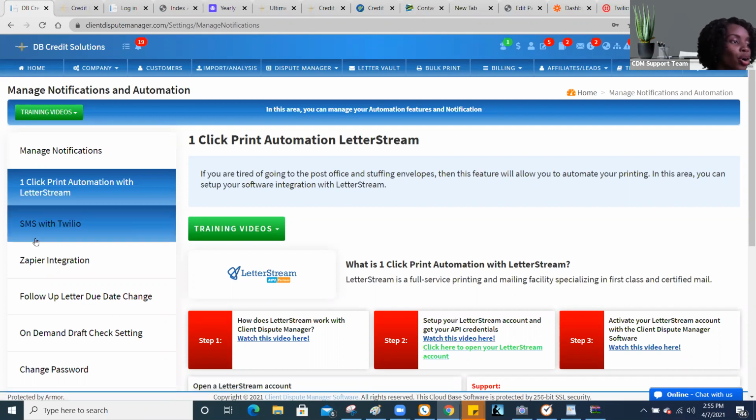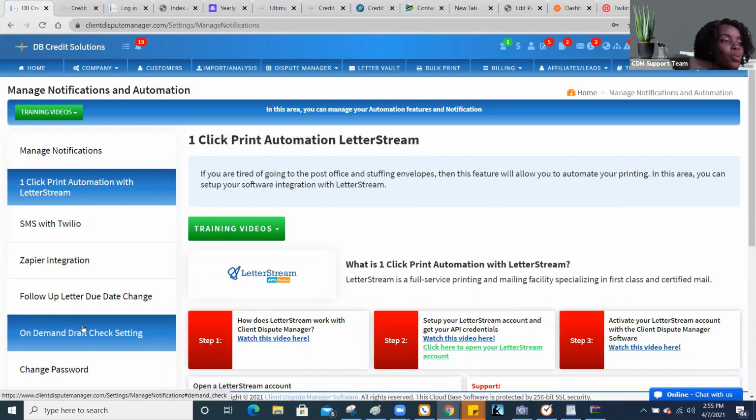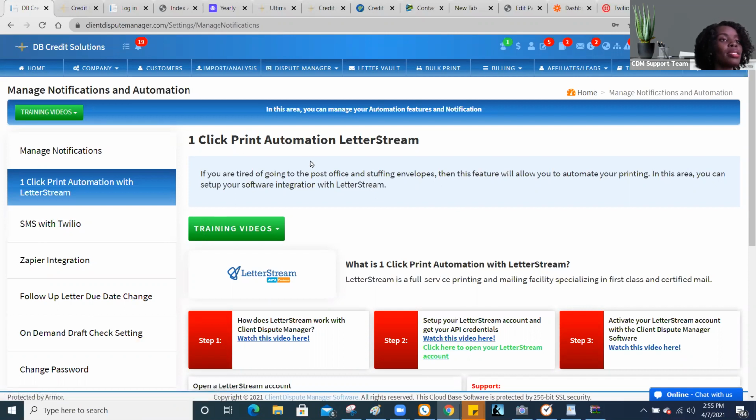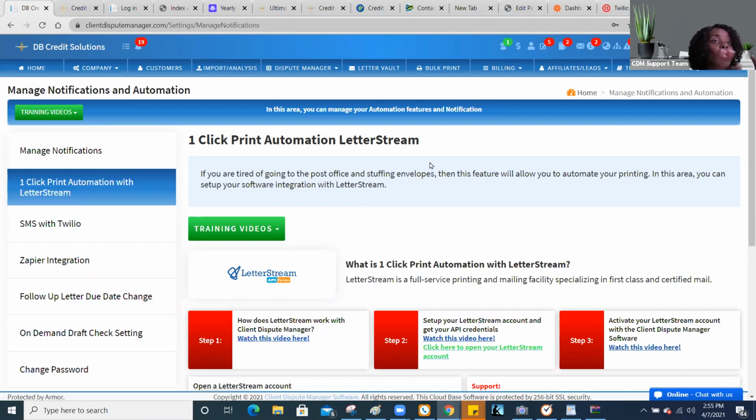You have Twilio, you have Zapier, you have, of course, the on-demand check. We're going to talk about that tomorrow in terms of Authorize.net setting up to take cards. And if you're doing checks, you definitely have that capability. So look into the different options to connect.